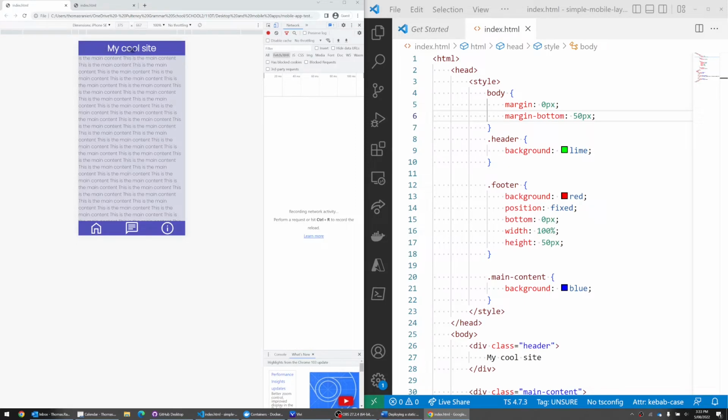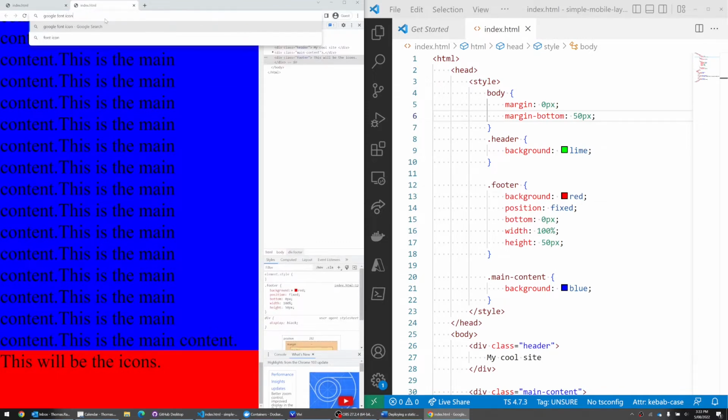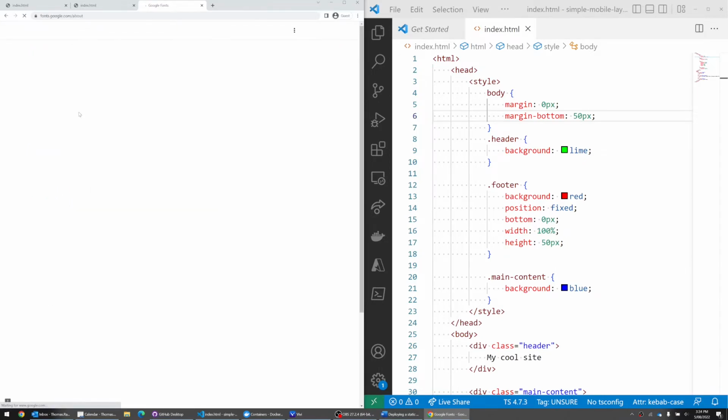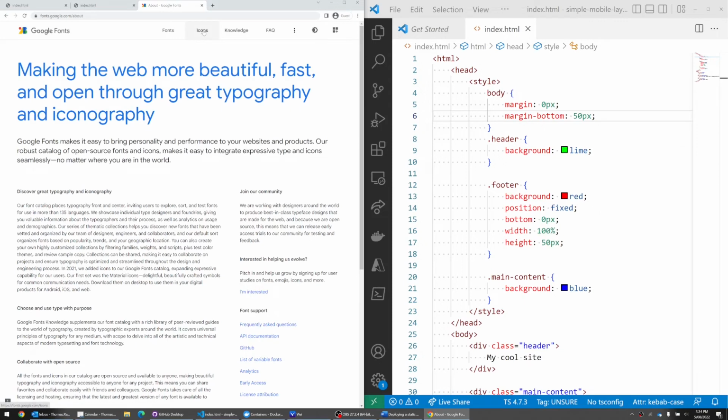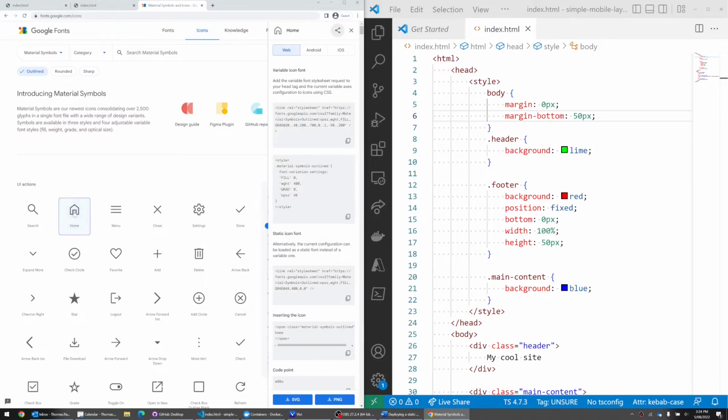We wanted to have the icons working. To do that, I would recommend Google Font Icons. These ones, maybe? Google Fonts. Yeah, Google Font Icons. You can click on icons. I wanted a picture of a house, a home, so I can click on home. This is the code that I need to put into my page. You can do it this way, or this way, or this way.